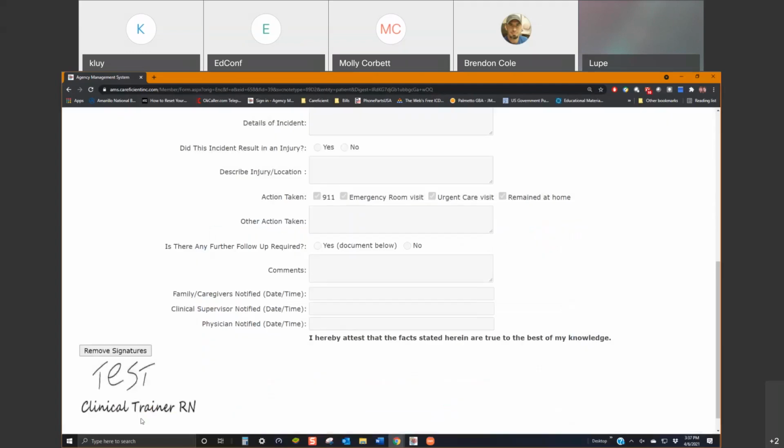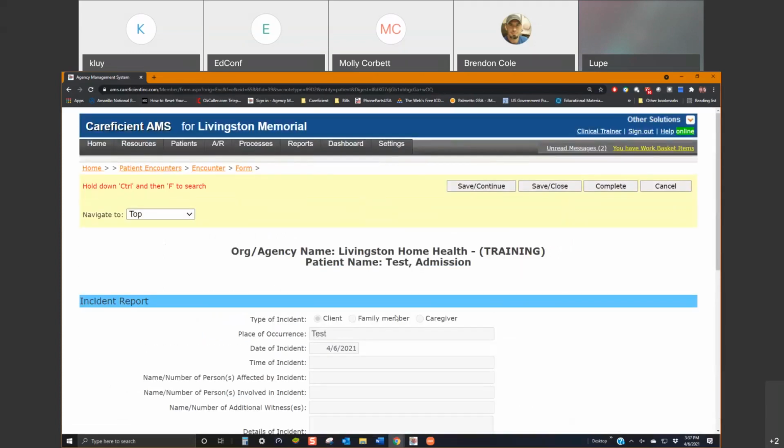Now, these signatures are time-stamped. You don't see it right now, but they are visible when you print this form out.